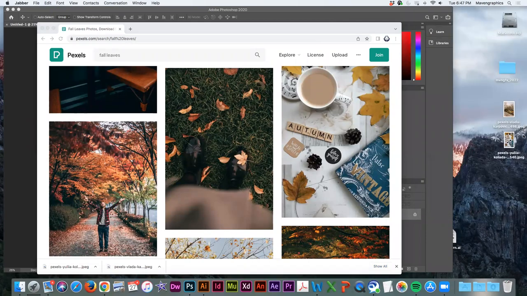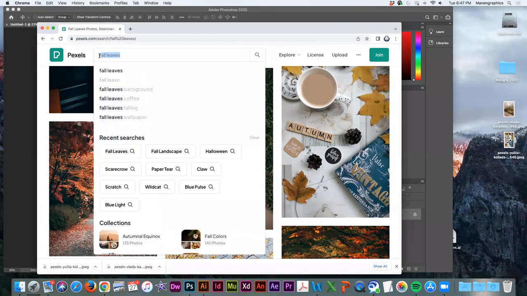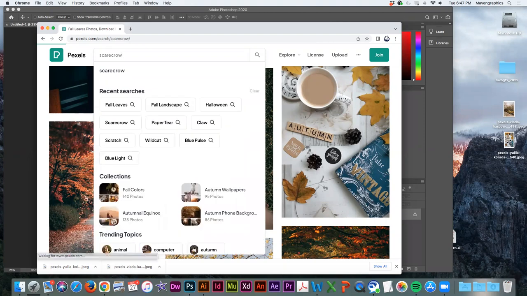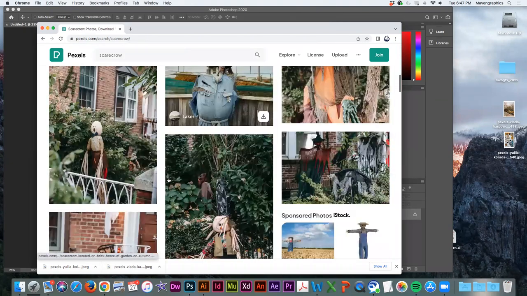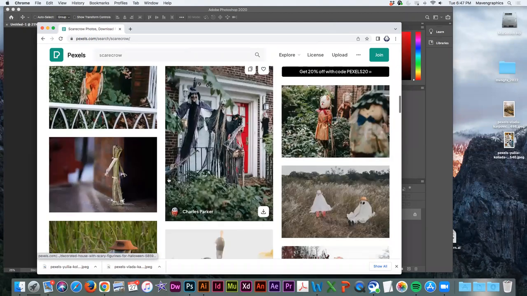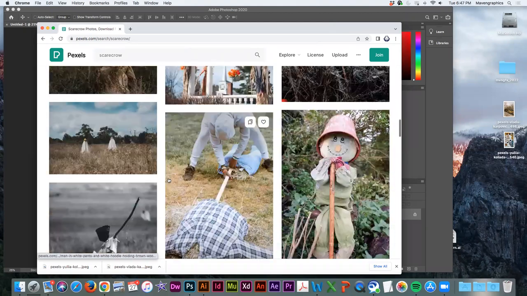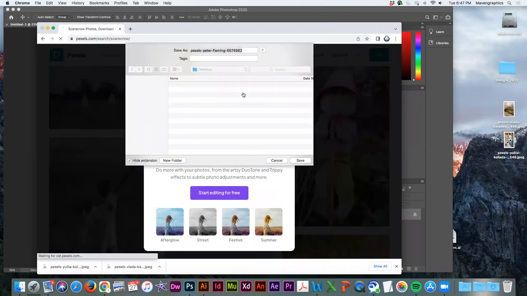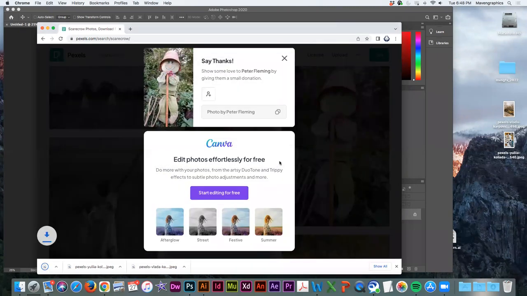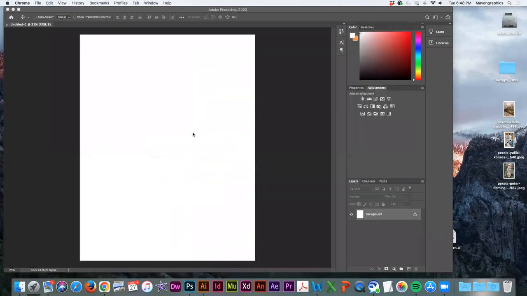So I've got a couple of images downloading. And then let's do something like scarecrow. See if we can find a scarecrow that we could just cut out and maybe put in the front of our image here a little bit. Let's download this guy. All right, I think that's all we need for now.